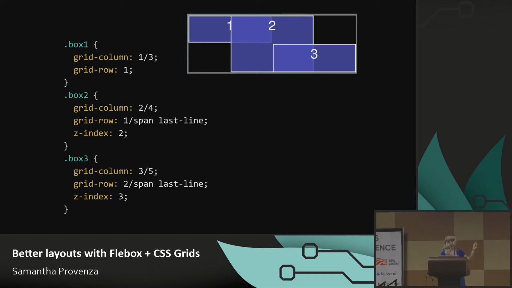And then grid row would be from the first line at the top, then to span the last line. So that's kind of like a short code for being able to say, just take it to the end, wherever it goes. And then the third one, yeah, we can start the same thing. We start the row at the second row, span it to the last line, and do from 3 to 5.